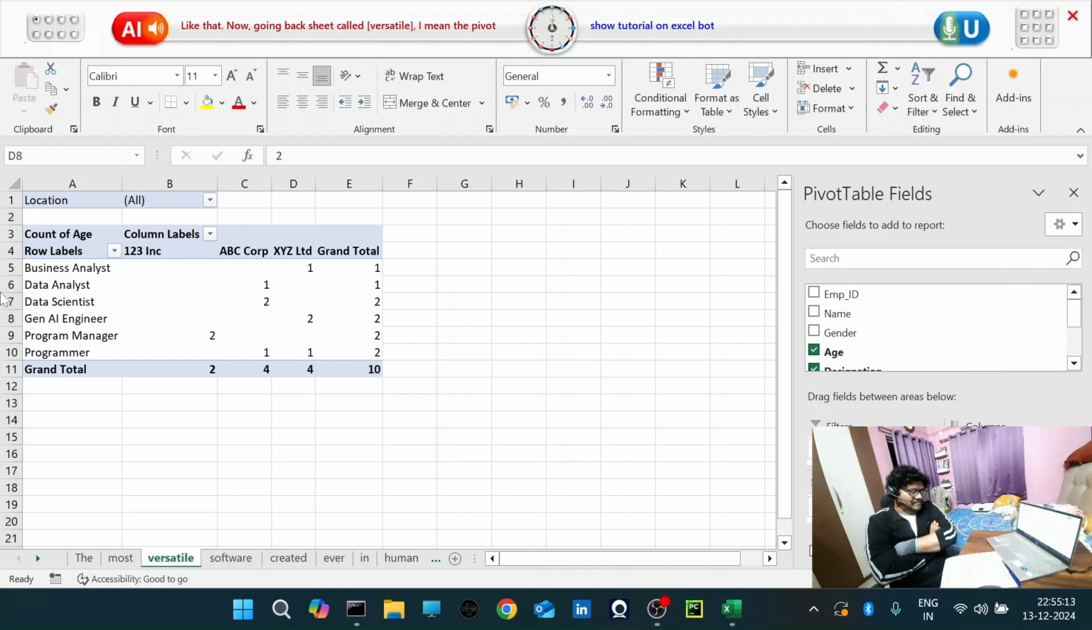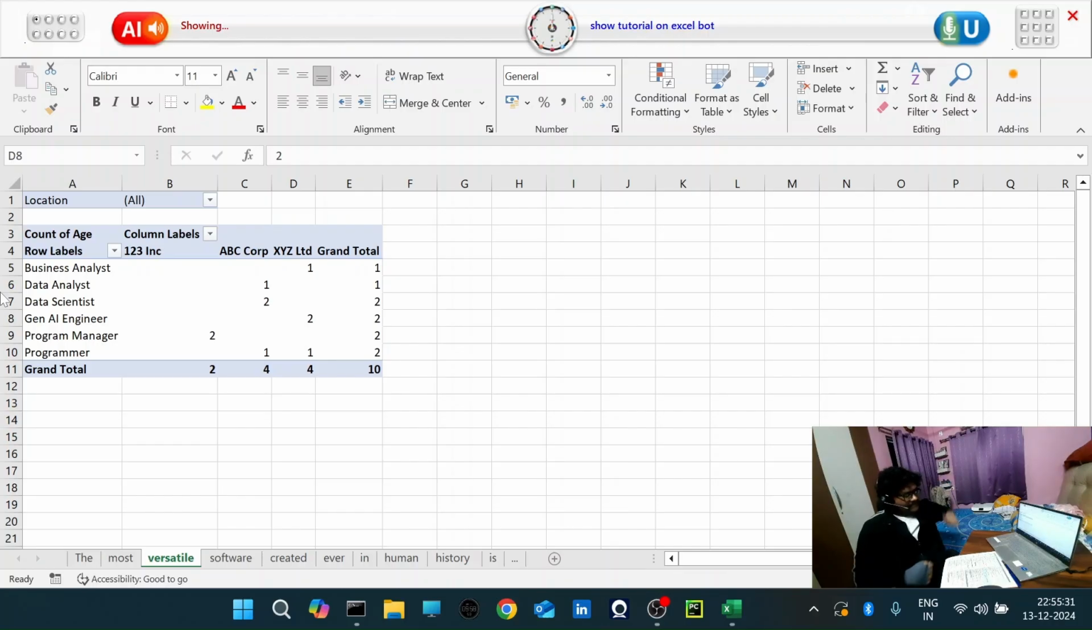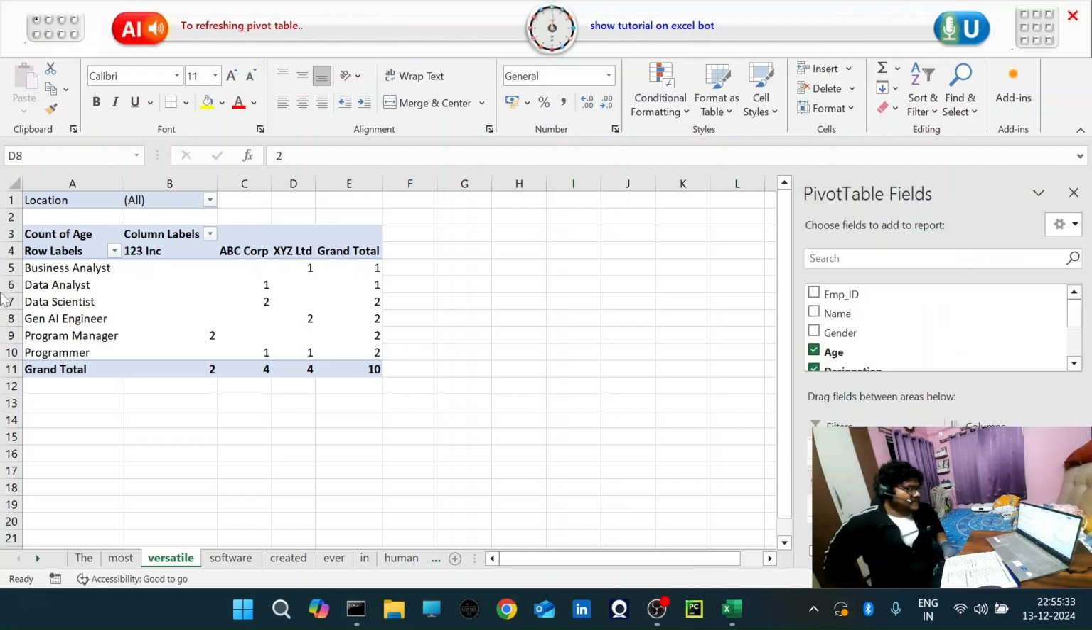You can add or remove any field in any category like this. Removing filter field location. Or putting it back like this. Show or hide available pivot fields like this. Hiding. Showing. To refreshing pivot table.